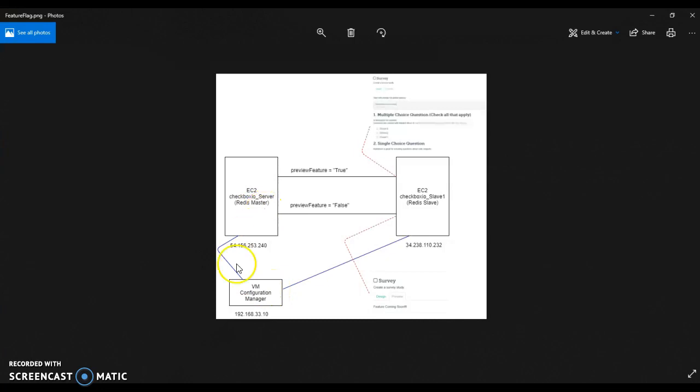Firstly is to reserve two EC2 instances on AWS. Second is to deploy the checkbox IO application, install Redis, and modify the redis.conf file in order to make one EC2 instance act as a Redis master and the other EC2 instance to act as a Redis slave.